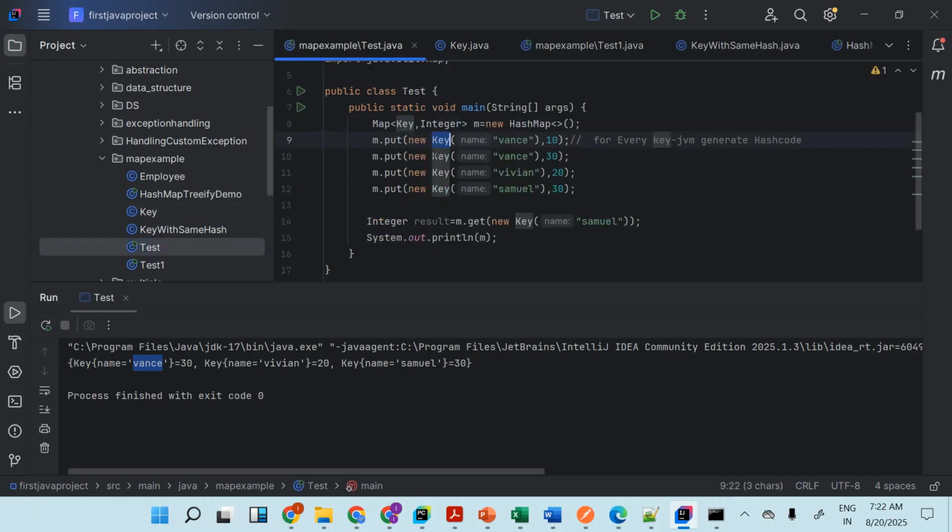So please understand that whenever we are adding any key into the put method, it will directly call the hashCode method. So here it will call the hashCode method, and suppose at that time it is generating a hashCode like 118.